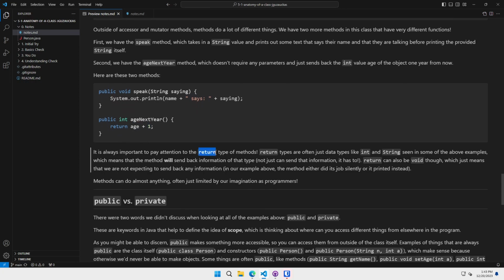Really, really important is the idea of return. So we see some methods have return, some methods don't. How do we distinguish that? When you are looking at the header of a method, this is a header, this is a header, you want to look for a data type before the method name. So our method name is age next year. Before it here, we have int. That is what's called the return type. So when we return a piece of information in this method, that piece of information should be an integer. Since age is an integer and 1 is an integer, when we add them together, we get an integer. So we're doing that successfully here.